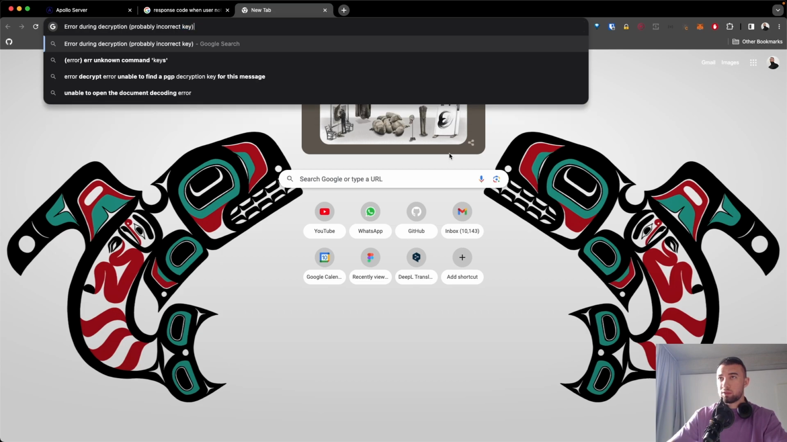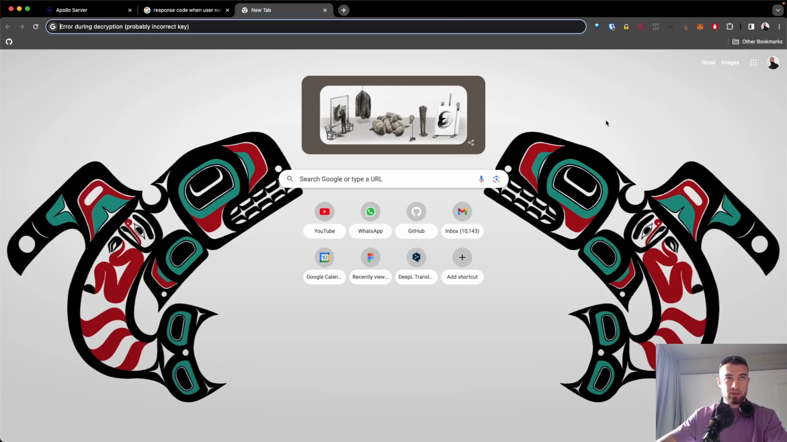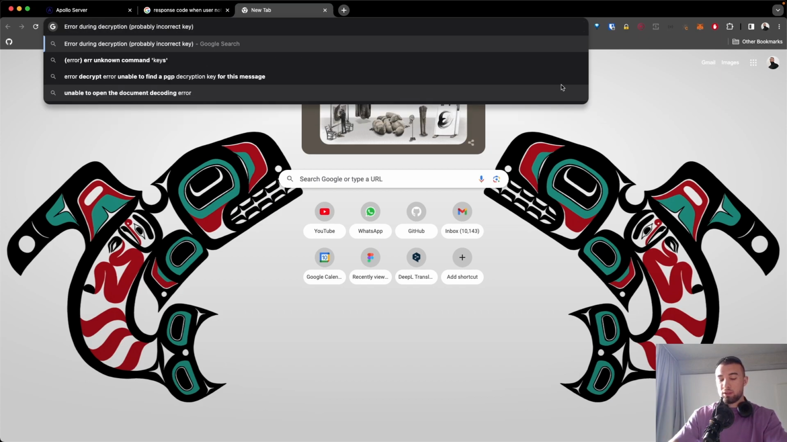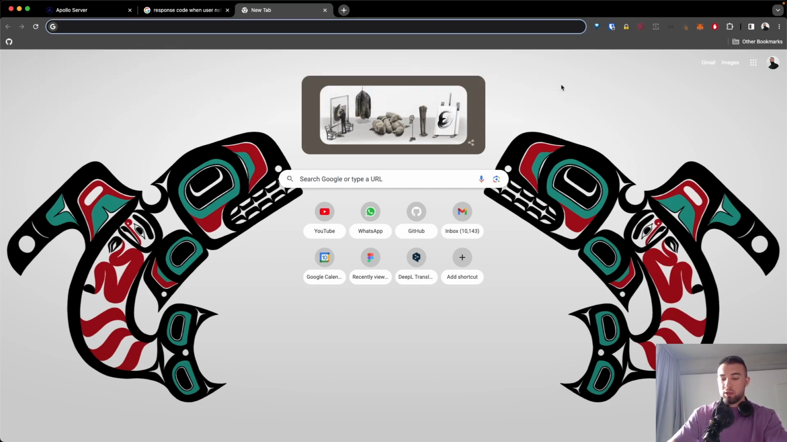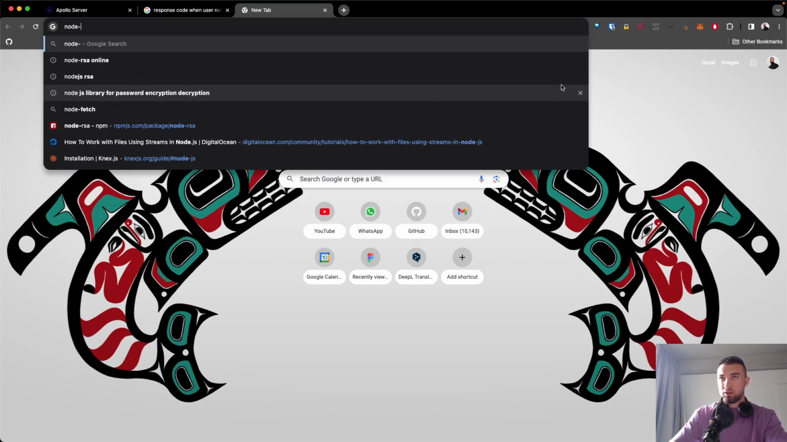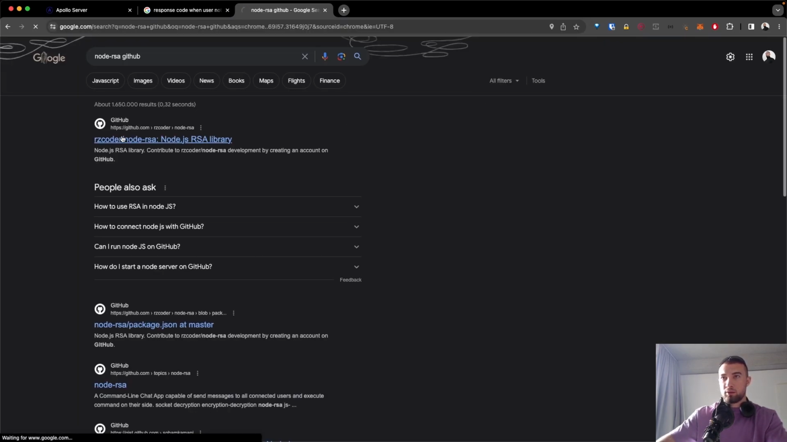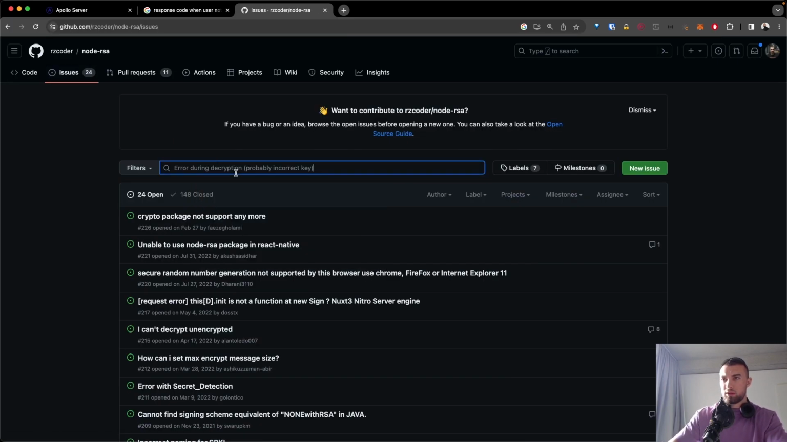Let's remove this and say... I always accidentally close my Mac. No, not GraphQL, but RSA. Or we can go to node RSA GitHub, go here, maybe to issues, and see if there is a similar issue actually.